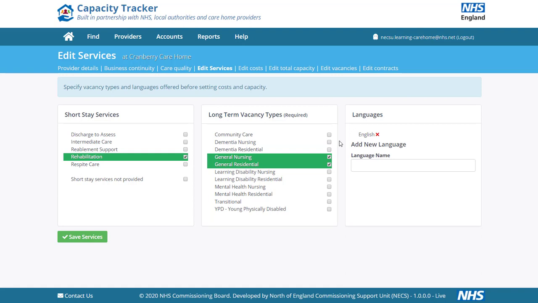For short stay services, if you're able to offer short stay services within your home, please select the services you wish to make visible for those searching for vacancies. It's important to note that the long-term vacancy types selected here will determine what you see on the next pages.